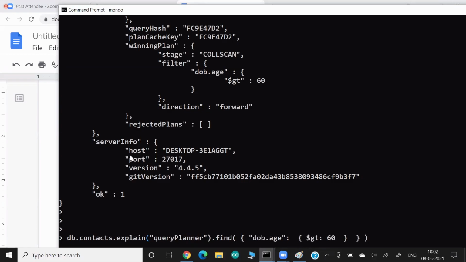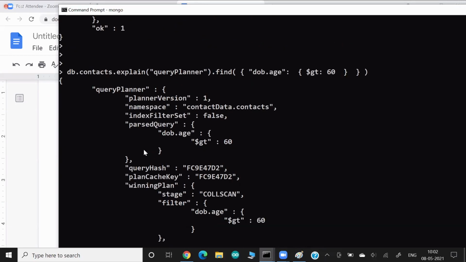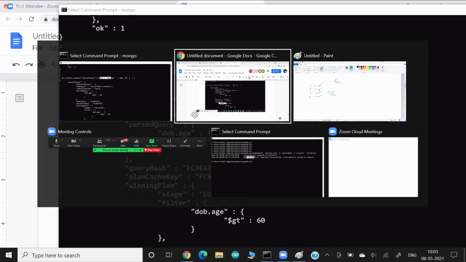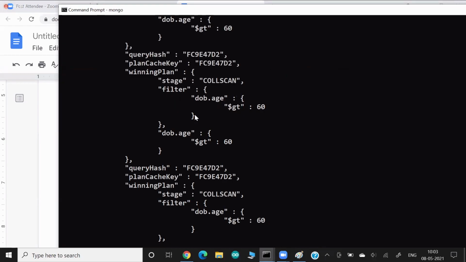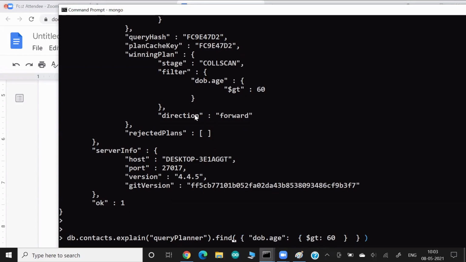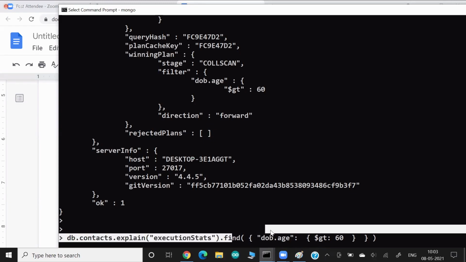Okay, so if you type this, or if you don't type this, the same output comes up. By default, the explain command prints the query planner, which gives very basic information about this find query, the information that I explained to you. But if you want more detailed information about this query, there's an option, a keyword here, called executionStats. It will give you the execution statistics about this query.